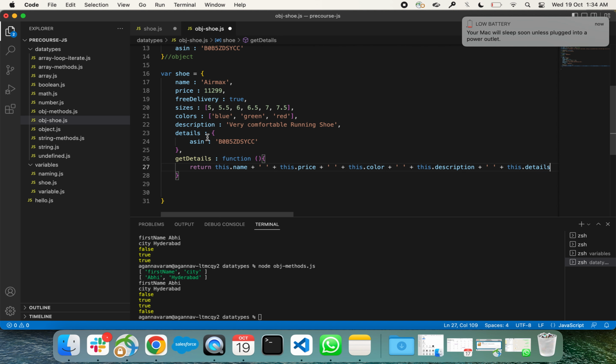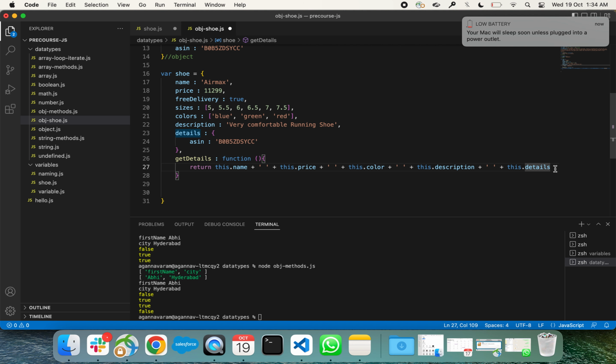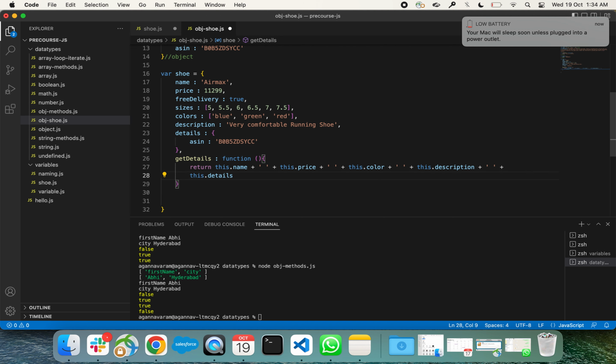Remember this details is an object, right? And inside it we have another property called ASIN. So this is the first time we are accessing this dot details. I'm doing a word wrap here. How to toggle word wrap? We have to go to view and toggle word wrap here. Word wrap is toggled. That doesn't mean the line number changes. If you observe here, the line number still says 27 for both lines. So that's what word wrapping means.